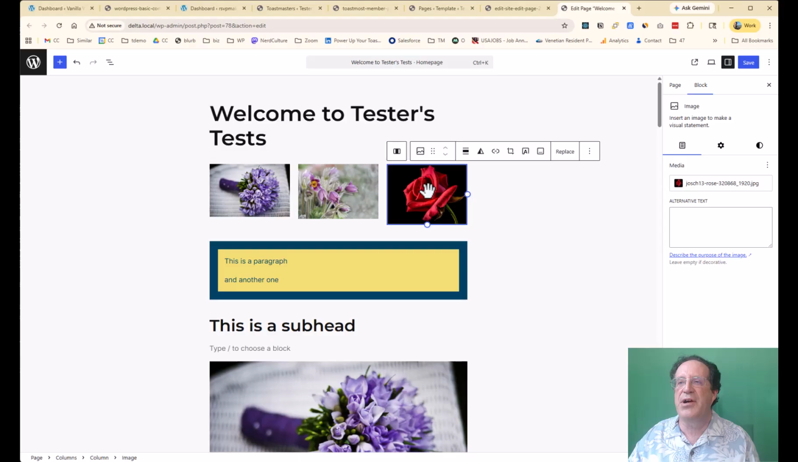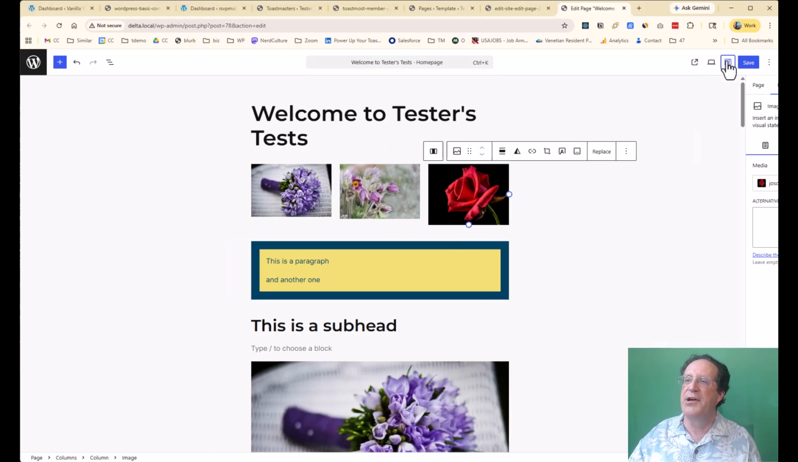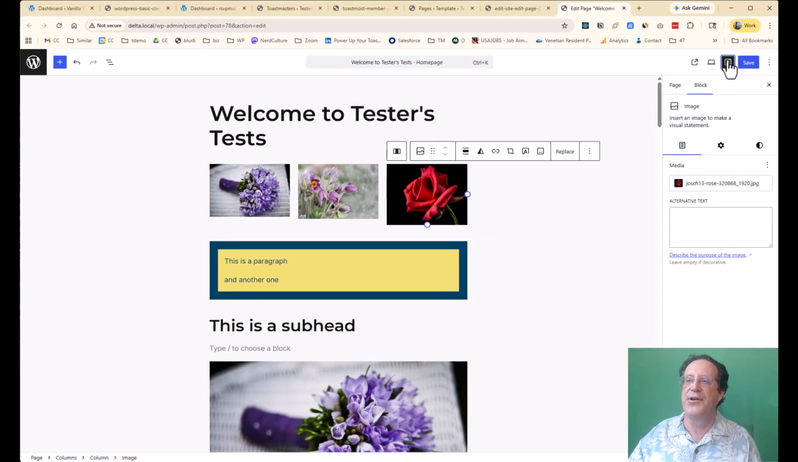Now, for each content block, there are some options available in the right sidebar, and if the right sidebar is not being displayed, you can toggle that on and off.